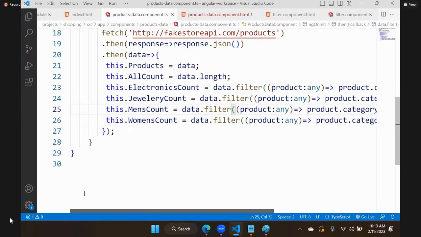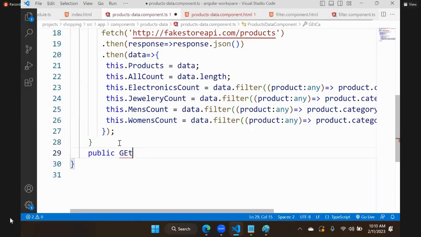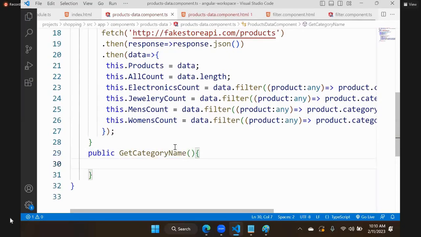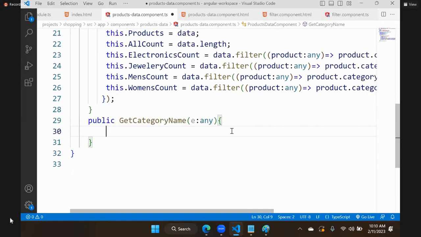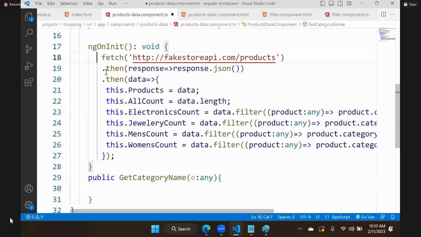Now getCategoryName must be in the products data component. In the products data component, we need to create a method. What is it? getCategoryName. Here we have to collect the event. What type? Any. Here the category name will come. Now what we need to do is display only the products that belong to that category. That means this functionality should happen now.